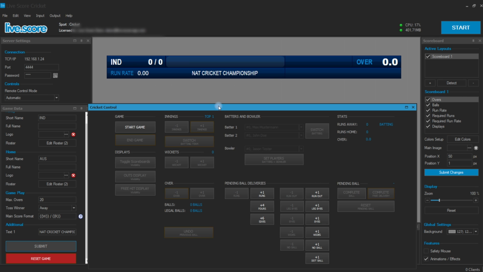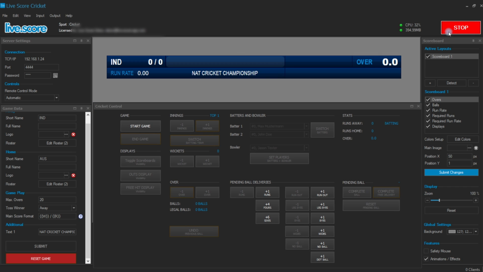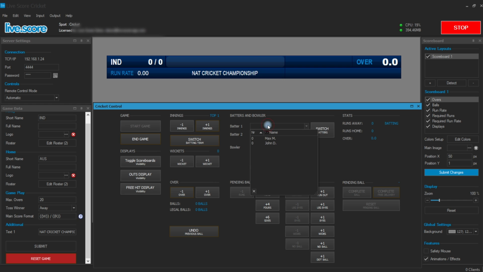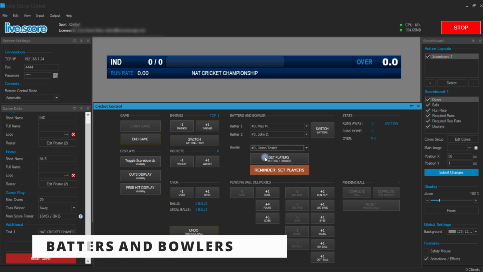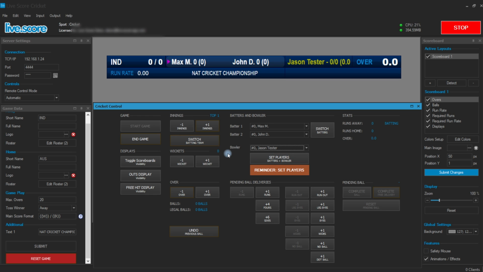So let's start by opening our input control, the built-in one in LiveScore, and click our start button, which starts the basic engine. Now it's the time to officially start our game and unlock our controls. So the first thing is we set both batters and the bowler for both teams and click on confirm by using the set players. And as you can see, they are now visible in our layout.